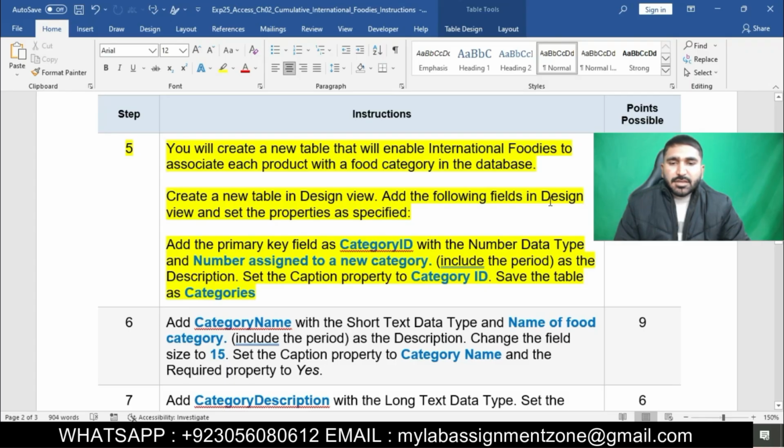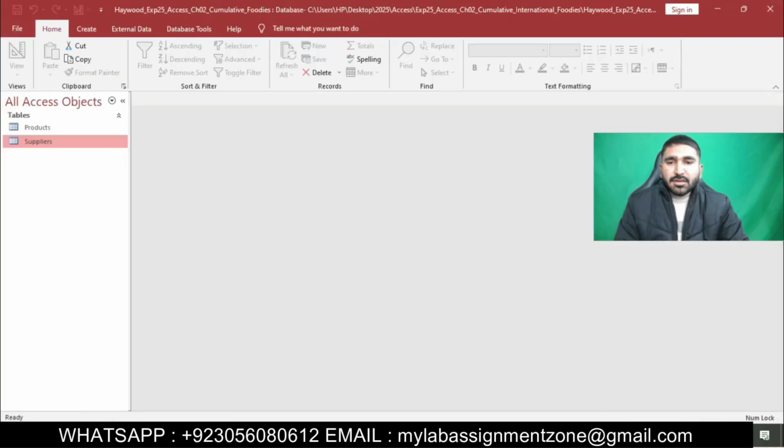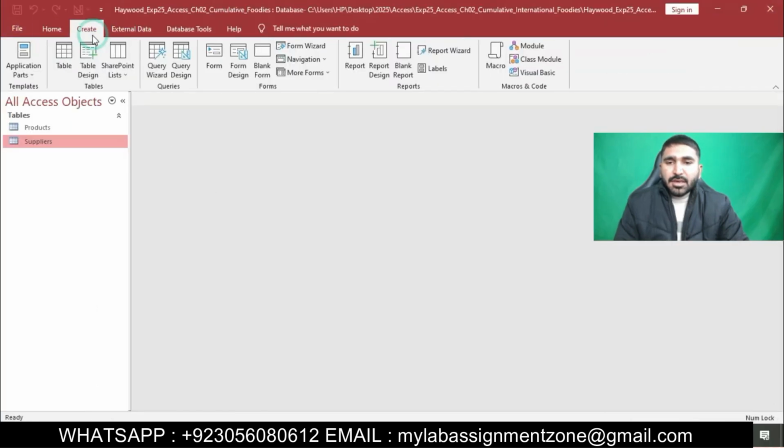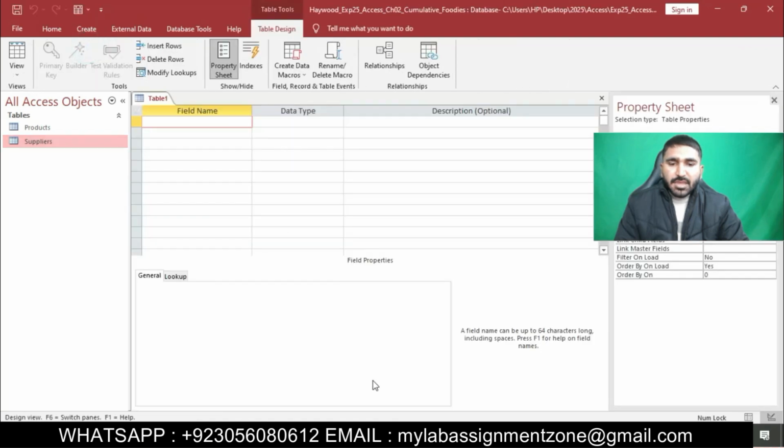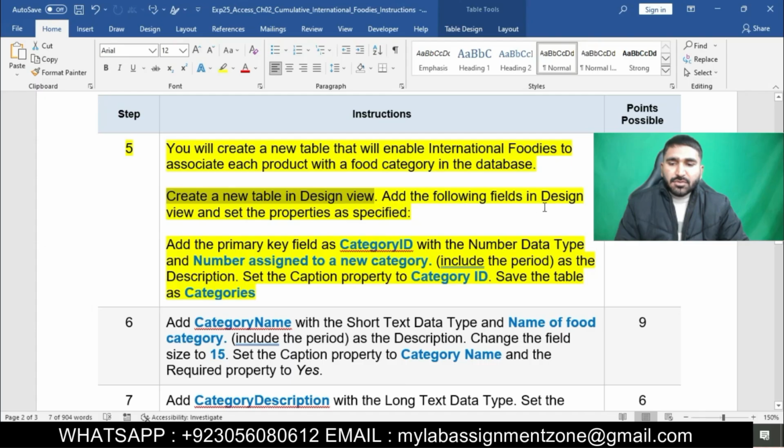Add the following field in design view and set the properties as specified. Add the primary key field as category ID. The first point of this question number 5 is to create a new table in design view. We will go to our Access file, go to the Create tab. In the Tables group, click on the Table Design button. A new table will be created in design view. Now add the following field in design view and set the properties as specified.